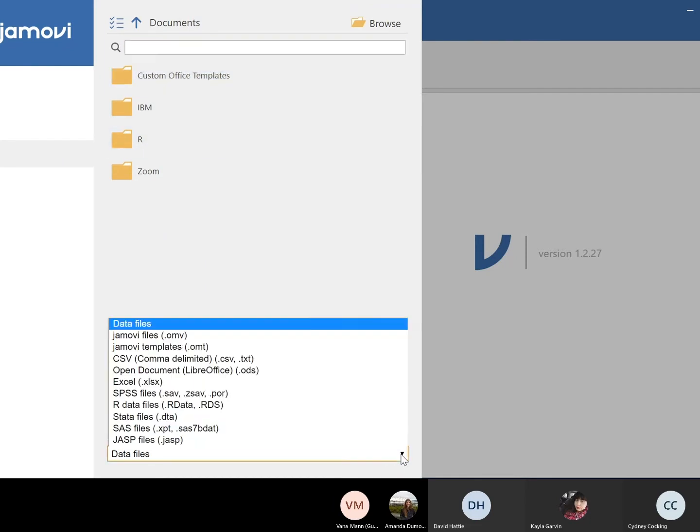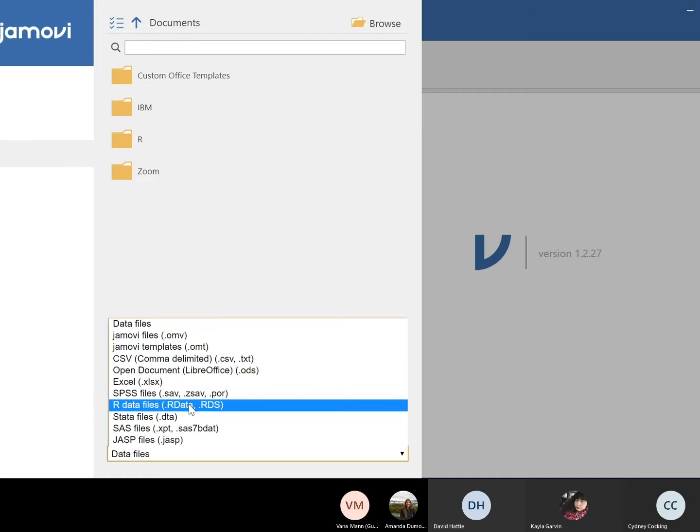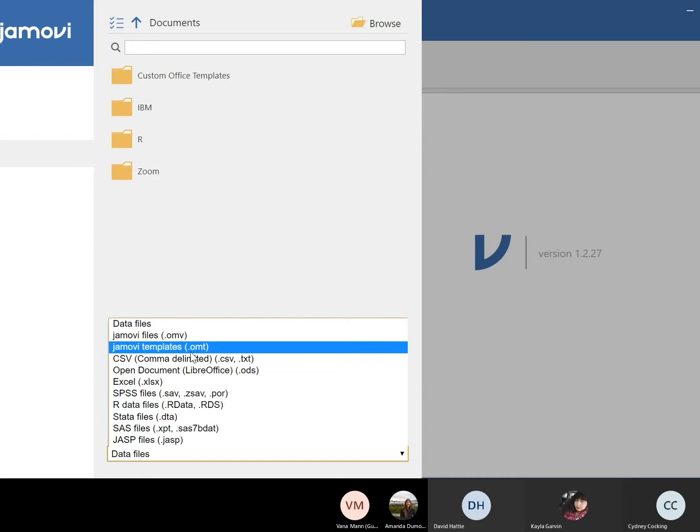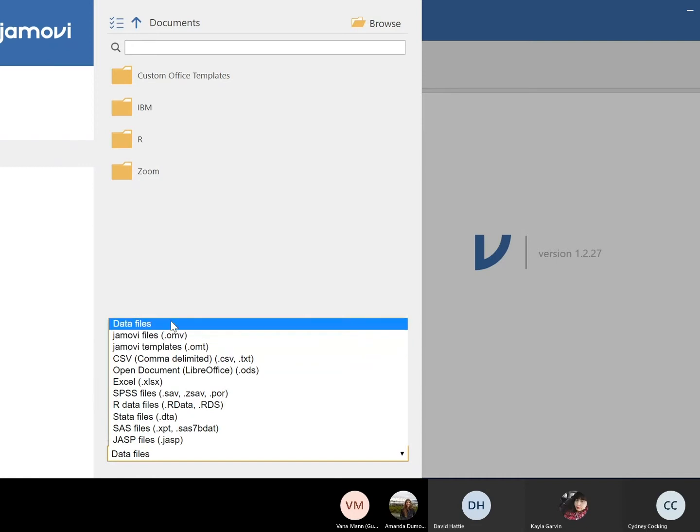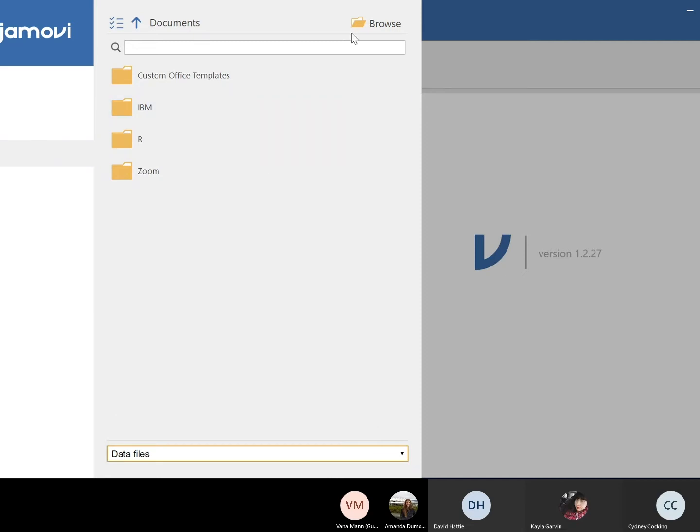At the bottom here, you can see data files. So just click on it just to get a view of what kind of data it can take. So you can see CSVs, that's what we're going to go for. But it takes a lot of things. It takes SPSS files, R, JASP, SAS, any of those. We'll just keep it on data files. But all I wanted to point out is that this takes a lot of information from a lot of different statistical software. So find your data.